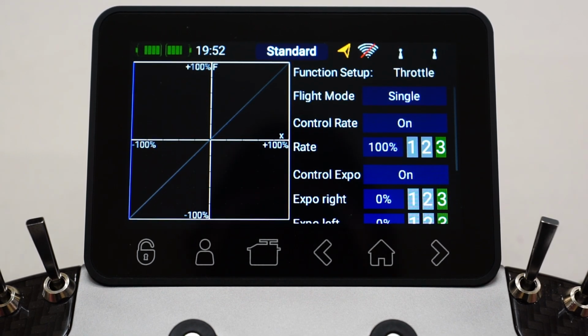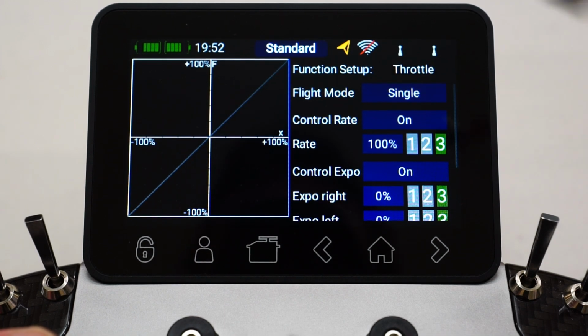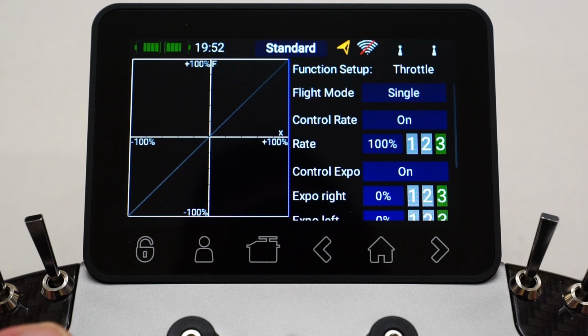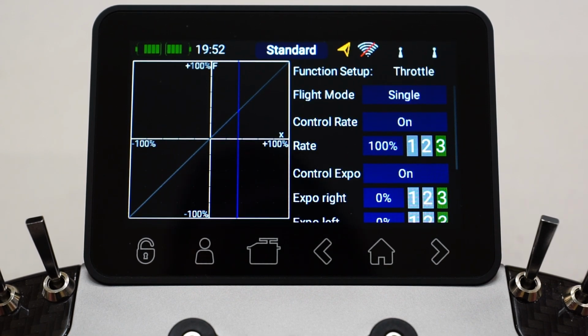Of course, this is just a default model. And then if I go full stick, we've got plus 100% travel. So this straight diagonal light grey line shows us how the servo moves. At the moment, it's just moving in a linear fashion from bottom stick to top stick. And that's just giving us our servo throw, if you like.